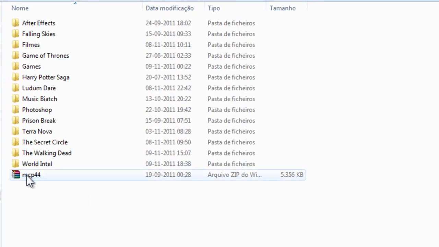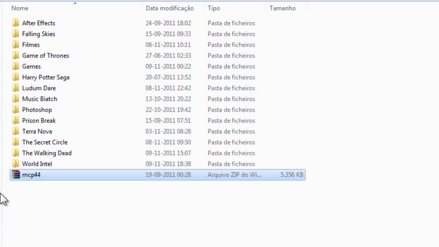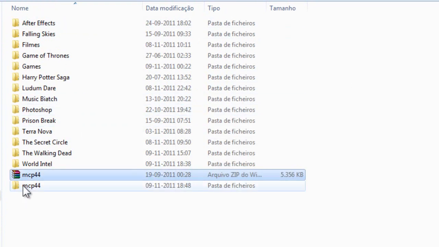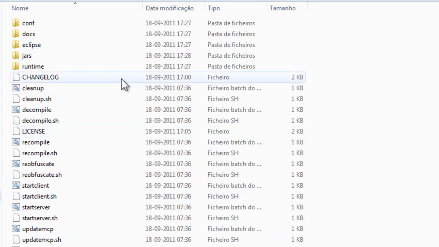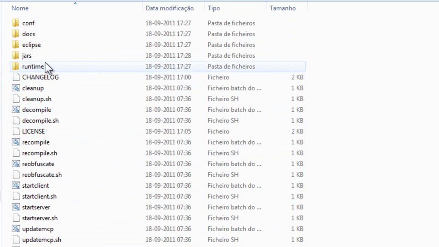Now if you open it, you will see a bunch of stuff, so do not just extract it. Extract it to a folder that has nothing inside. And I'm going to rename the folder to MCP so I know which folder it is. Now, inside this folder you will have some folders and some other files. You don't have to know how to work with all these files, just two or three.